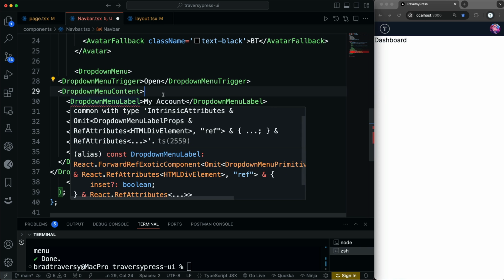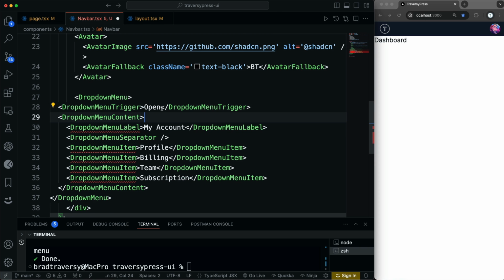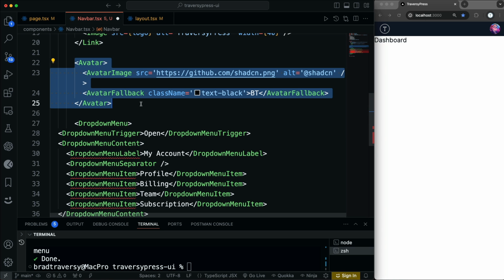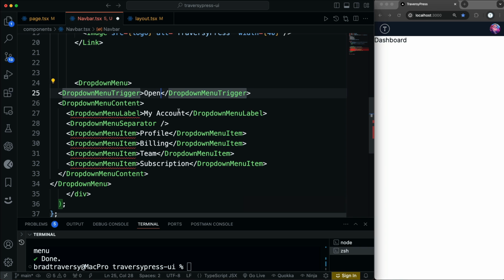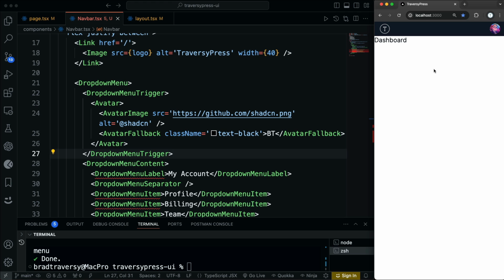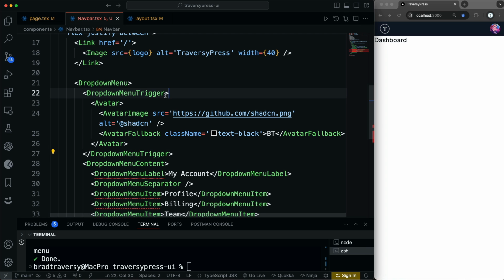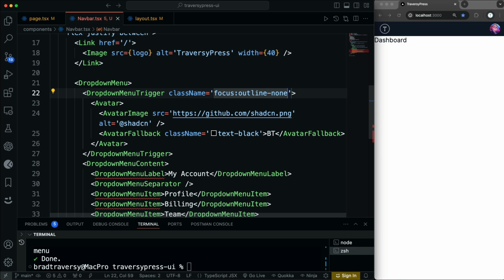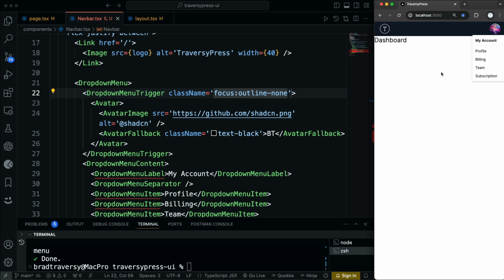All right, so this is just a TypeScript error. I'm not sure why I'm getting that, so we can just ignore that. It's not going to affect anything. And then let's take the avatar, so this block of code here, and we're going to go in the trigger where it says open and paste that in. And then we'll save that. And now if I click that avatar, you can see we have the drop down with the links. Now it has this outline, which I don't like, so I believe on the trigger we can just add a class name, and let's say on focus we want to set outline none. Yeah, so now that outline's gone.